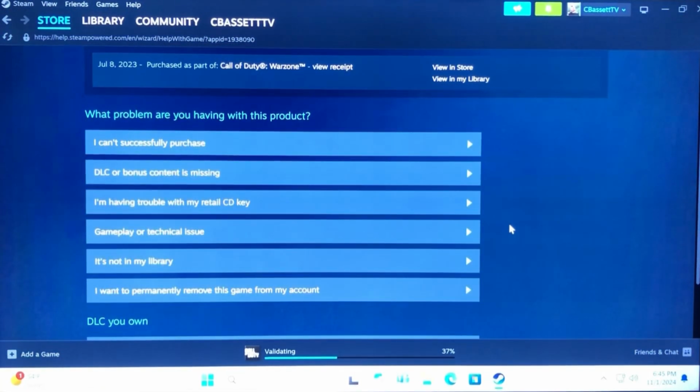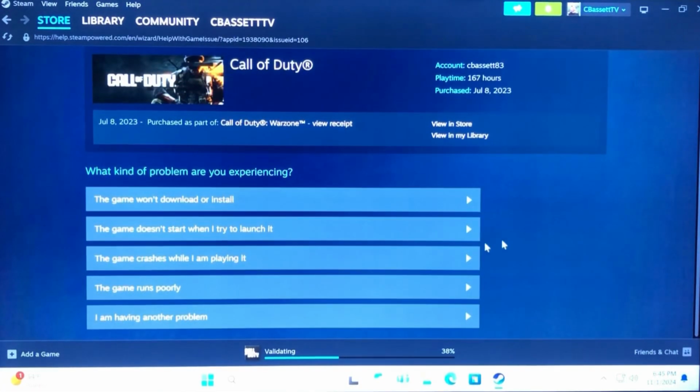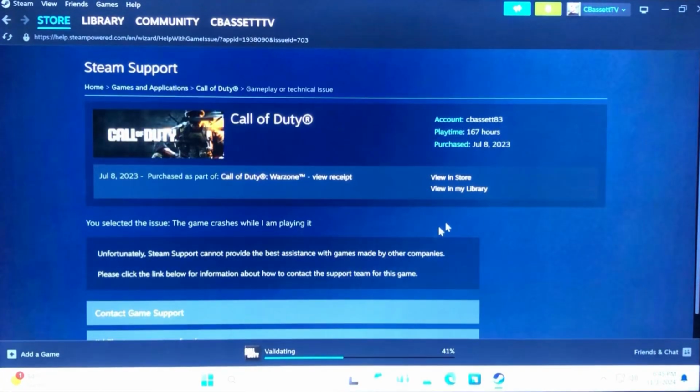It does have an option for gameplay or technical support, and then inside that sub-menu it says stuff like game won't launch, game crashes when I play it, game plays poorly. But yeah, the verifying files worked for me. I hope it works for you.